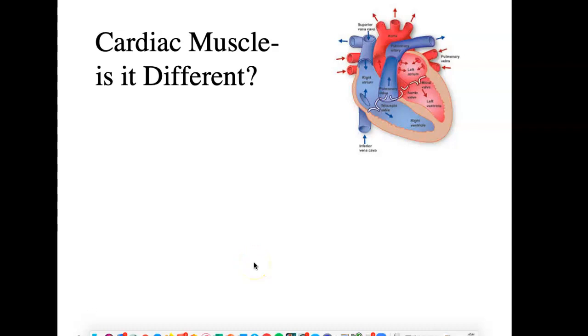Welcome, Bio4. We're moving on to part 8 of muscle. And here we're going to get away from skeletal muscle a little bit, and we're going to look at cardiac, and we're going to look at smooth muscle and see how is it different. We've looked at a sarcomere, we've seen the myosin, we've seen the actin. Is it the same in cardiac muscle, or is it different? So let's look.